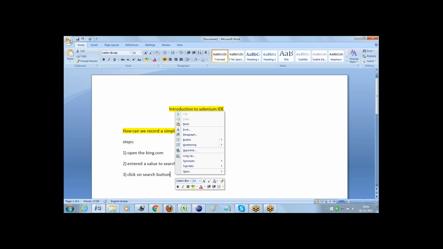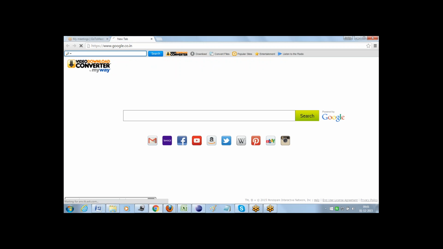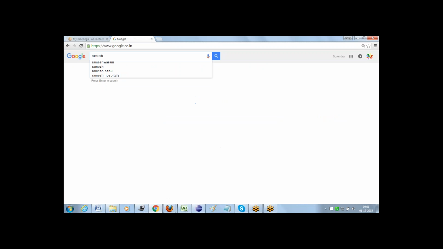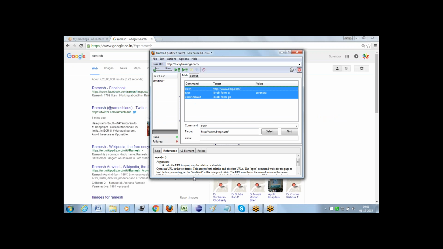Additionally, let's go back to your Chrome browser, and here I am performing an action: open google.com, enter Ramesh and click on the search button. See here, if you go back to your IDE, it doesn't record any script. Even though your IDE is in a recording mode, it doesn't generate any scripts. The reason is, whenever this IDE is in a recording mode and whenever you are performing actions on a Firefox browser, only then will it record the script.